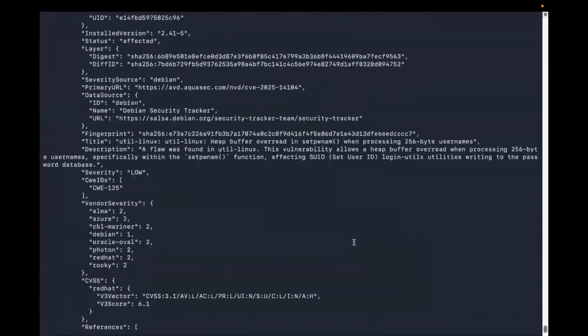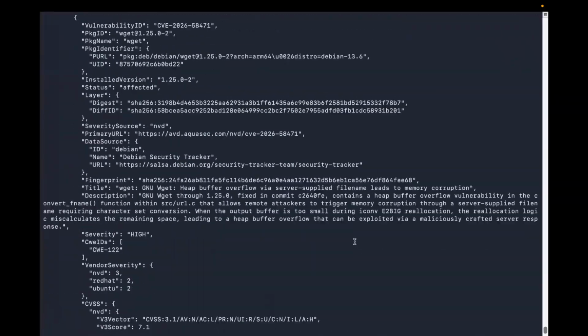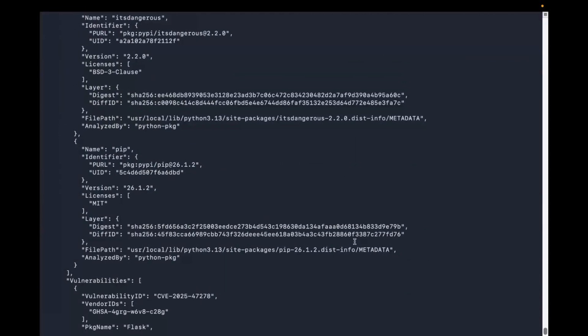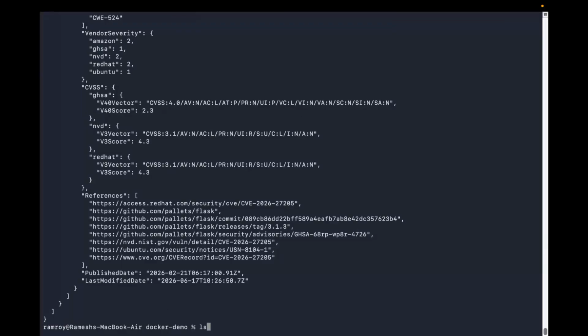Accordingly, we will schedule a meeting, discuss it, and solve the issues. This is how we will create a report. For example, if you want to create a SARIF report, I just give report.sarif.